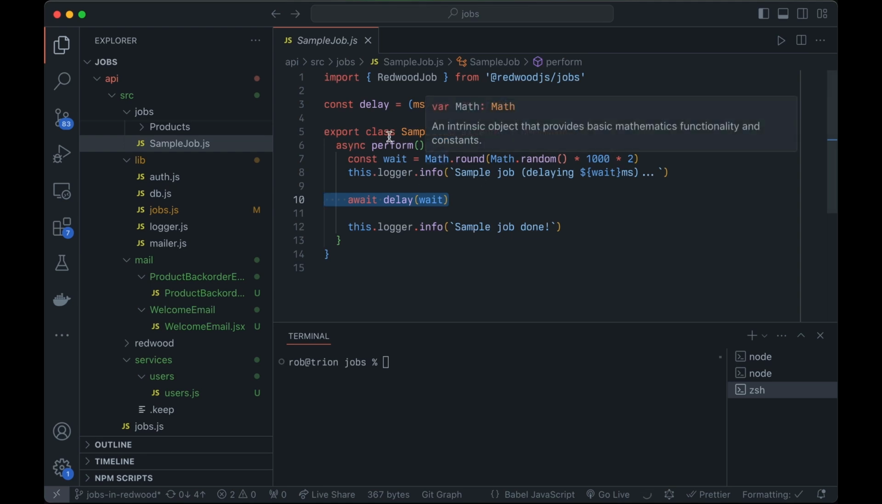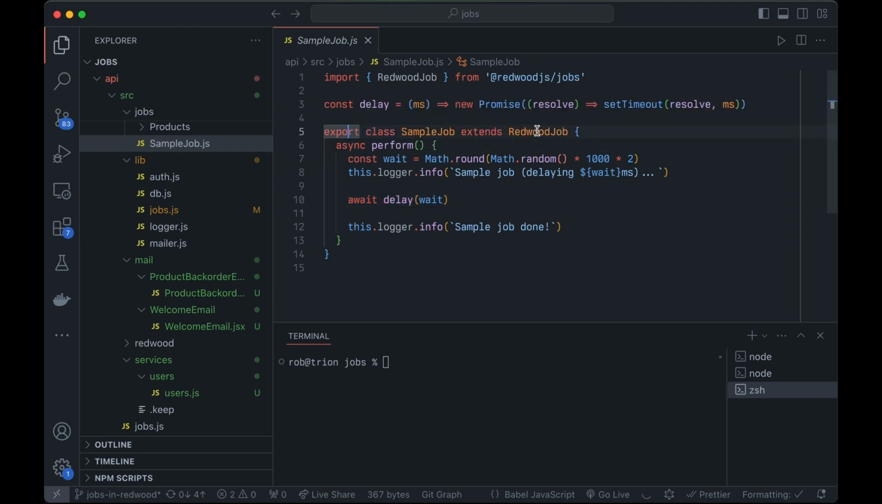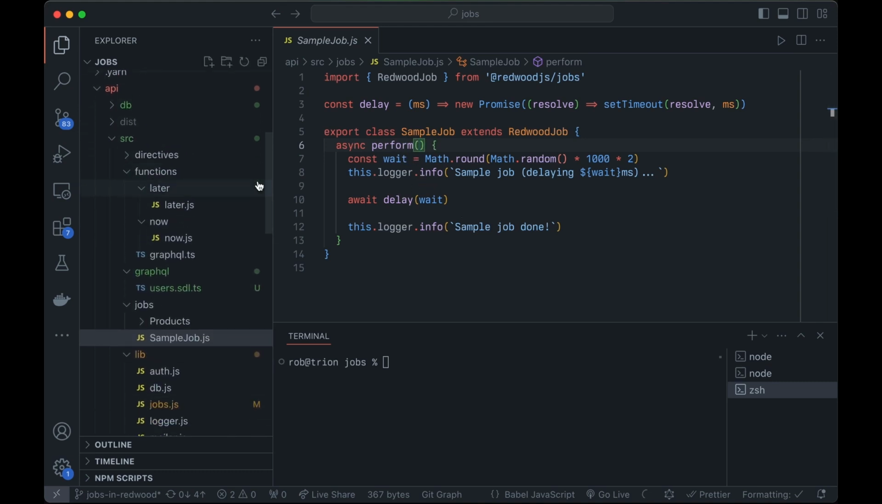And you'll see here, so you export class sample job extends Redwood job. So you extend Redwood job and then you write your function perform. And perform is whatever you want your job to do. And perform can take arguments. In this case, there aren't arguments. There's nothing here. And then we can see if we were to schedule that job, what does that look like?